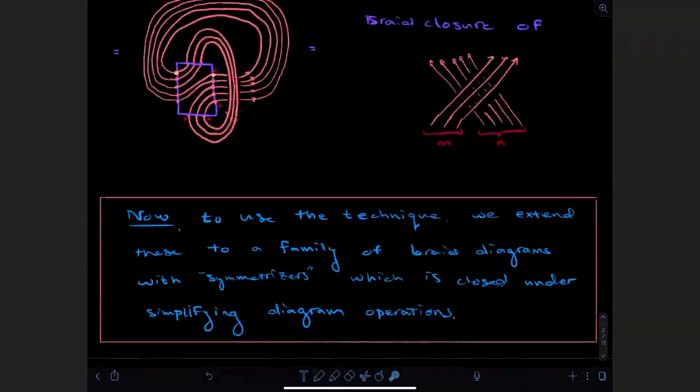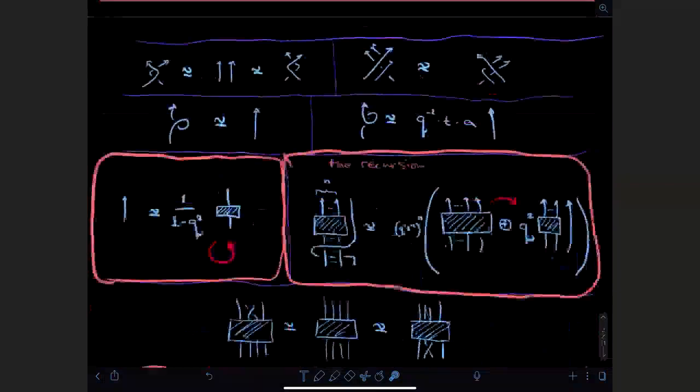Okay. In order to use the technique from last time, what we'll do is extend this family of braids to a family of braids decorated with symmetrizers. And we'll simplify that entire family of diagrams. Each one of those diagrams is going to represent a complex, and we'll simplify this entire family of complexes simultaneously using the relations from the previous lecture. Those relations, by the way, to remind you, are here.